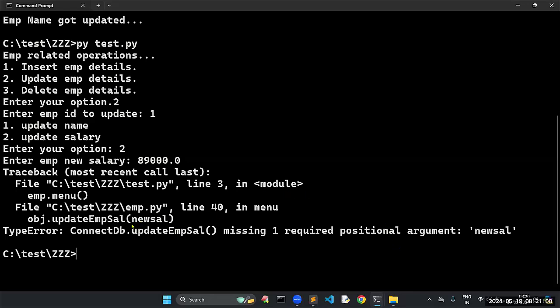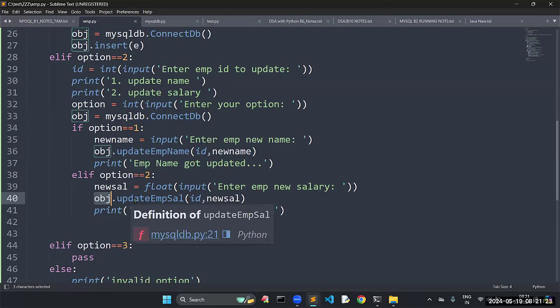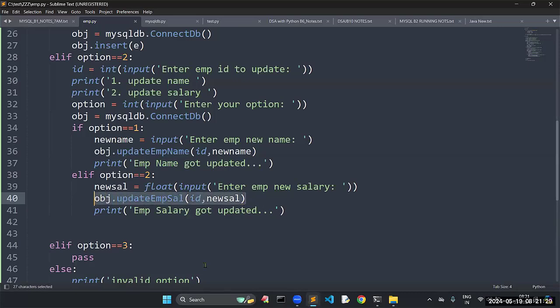So it is taking only one parameter here. It is not taking that ID, but we are passing ID also, right? File is also saved properly. Obj dot, obj is available. Update employee ID new salary. Better I will rewrite this.